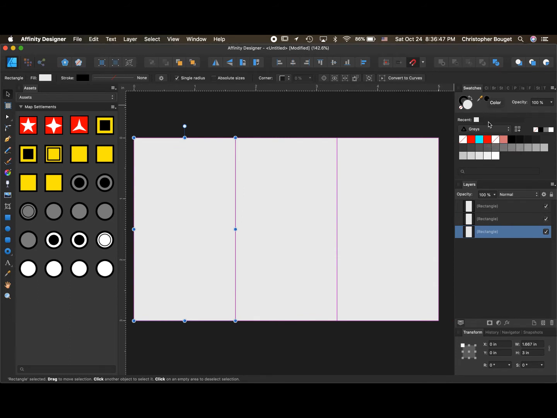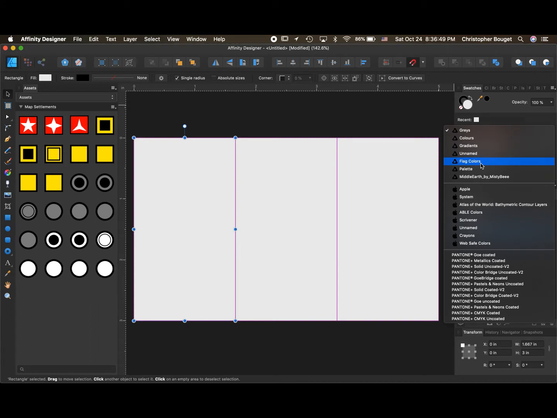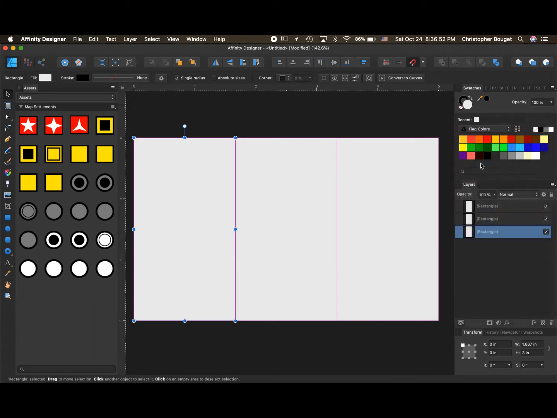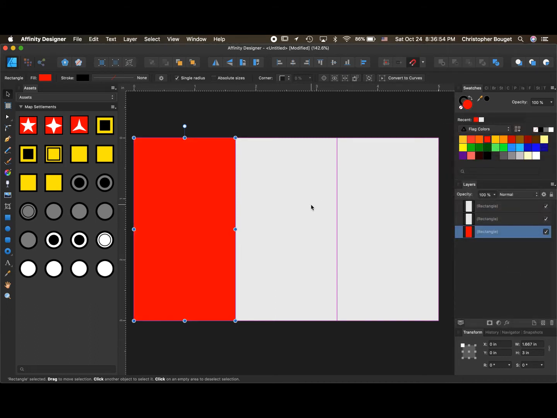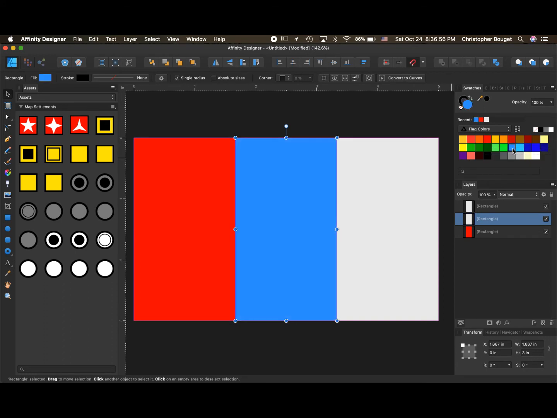So I'm going to go over to my palette. I have one that's called flag colors. Select that, and I'm going to say red, and let's say blue, and maybe this kind of goldish yellow.